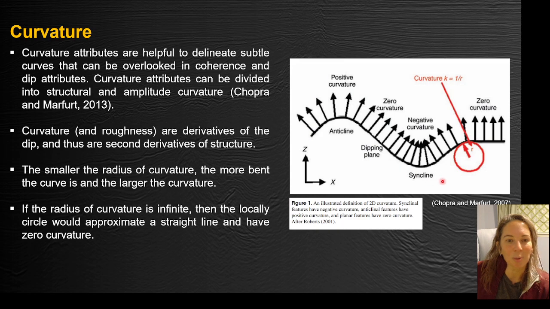And I always like to refer back to this image right here, because curvature tells you how curved a surface is. If you have an anticline, you'll have a positive curvature. If you have a flat dipping plane or just a flat surface, you'll have zero curvature, because something that is flat is not curving. And then a syncline is negative curvature. A lot of times when I'm doing slides or presentations, I always put this little schematic on there because it's really helpful. And then the higher the K, which is the curvature, the more curved the surface is.